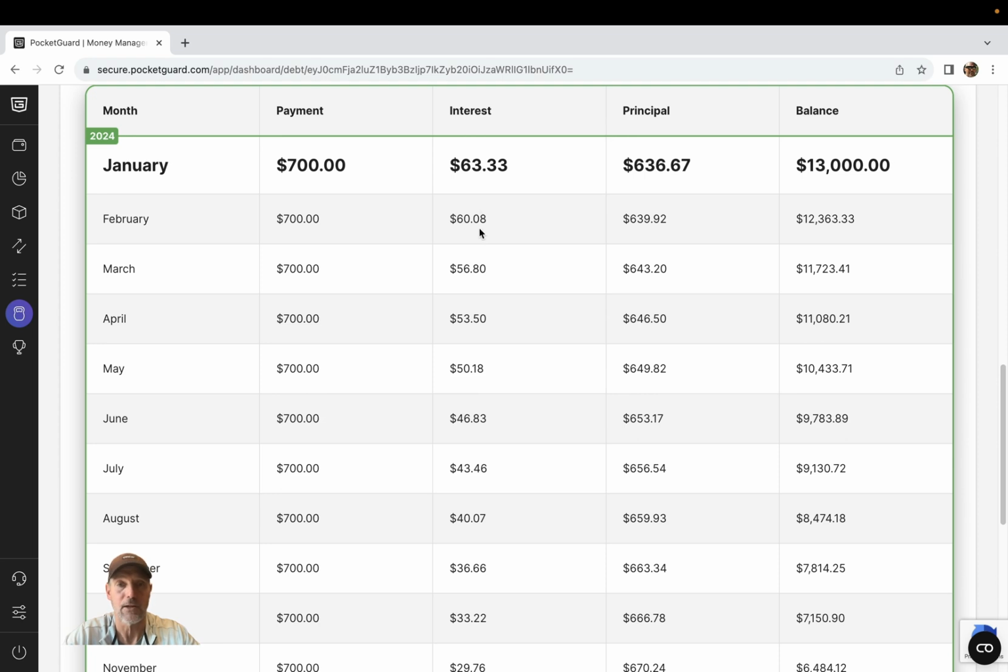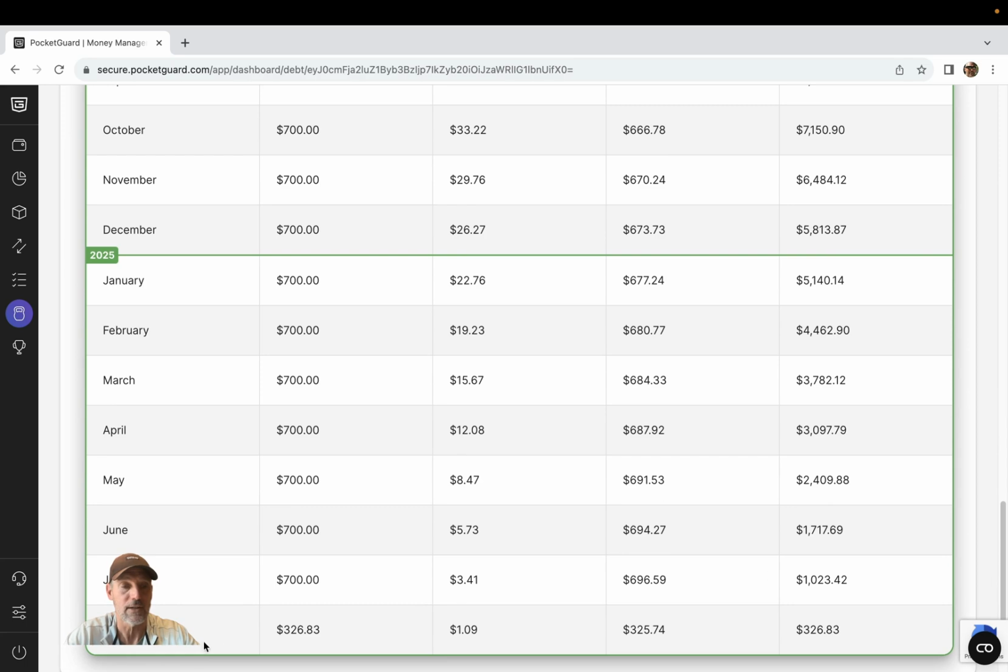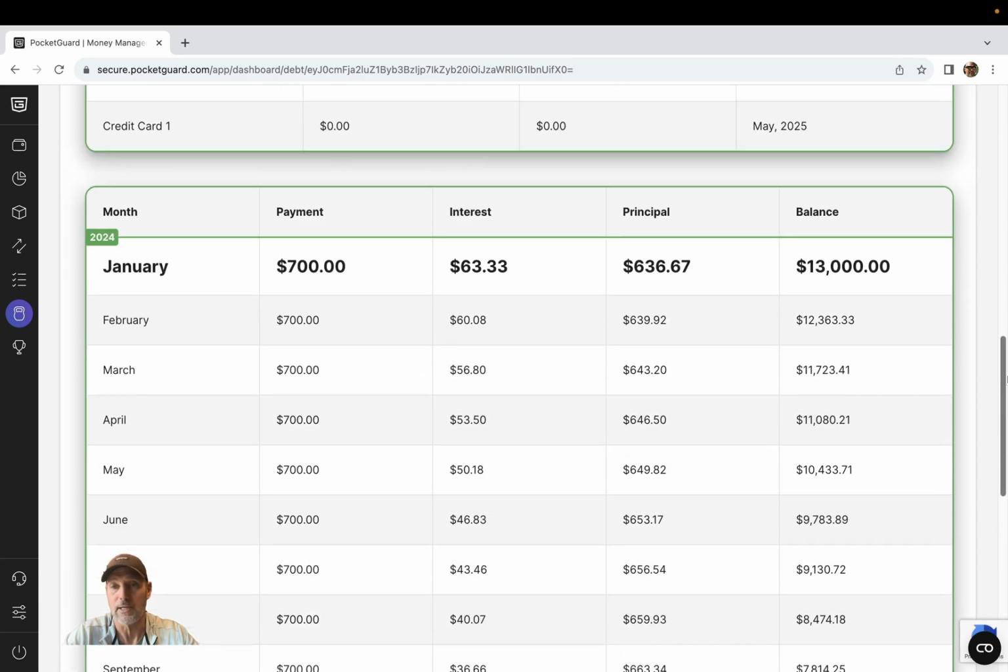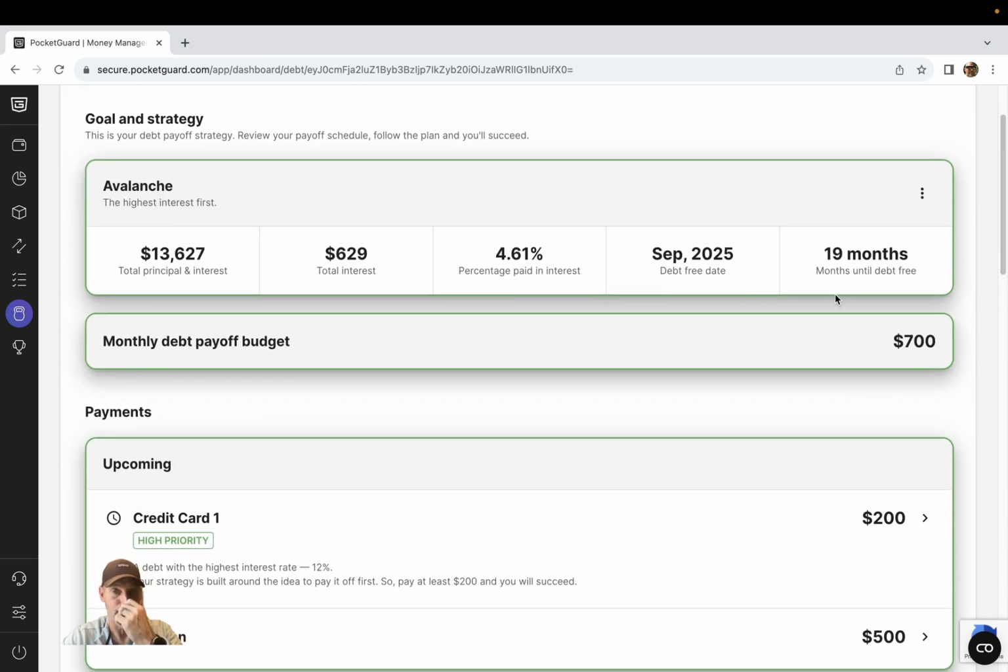It shows you how much you're paying in interest for all your loans. This isn't just individual, this is all of them combined. And it shows you the progress you would make and then when you would be debt-free. As you can see down here, in August of 2025, it gives you the full breakdown up here. It's going to take you 19 months to get debt-free, but it helps you visualize this.